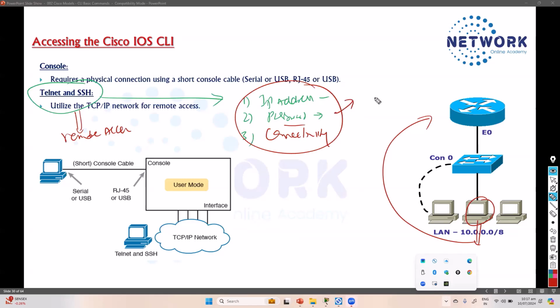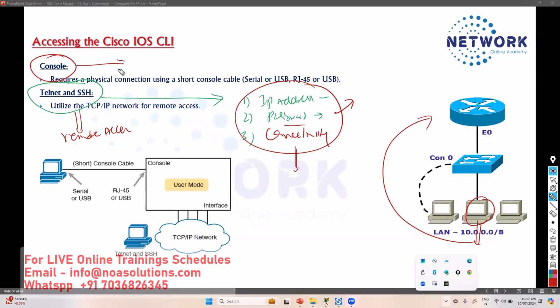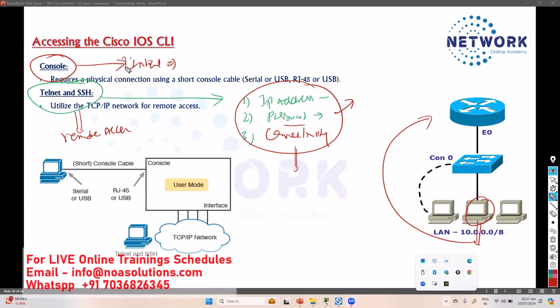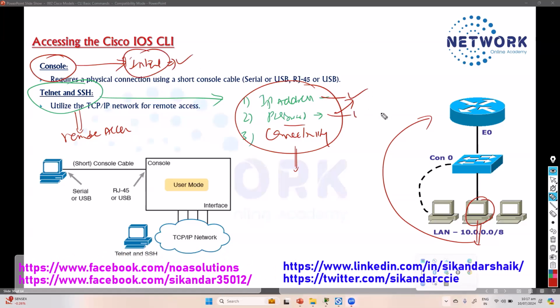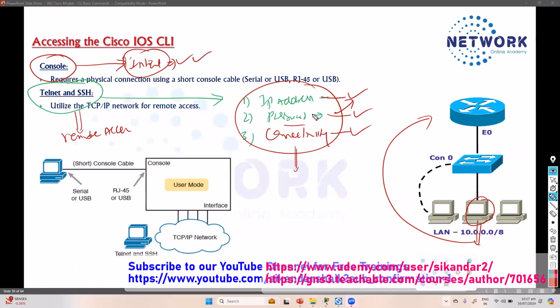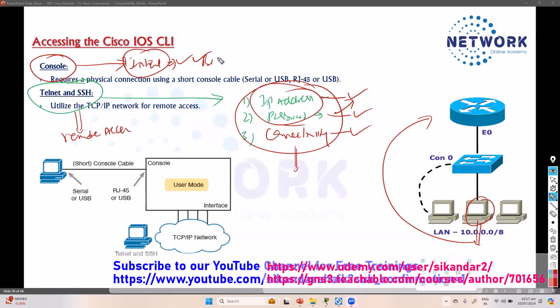And this is the most common way you do it, because console is not possible all the time. But again, when you get a router or a switch for the first time, you still need to use the console, because the console is for the initial configuration we do. To assign the IP address, we need a console. To assign the passwords, we need a console. And connectivity we don't need anyway, but to do the basic configurations, we need a console.